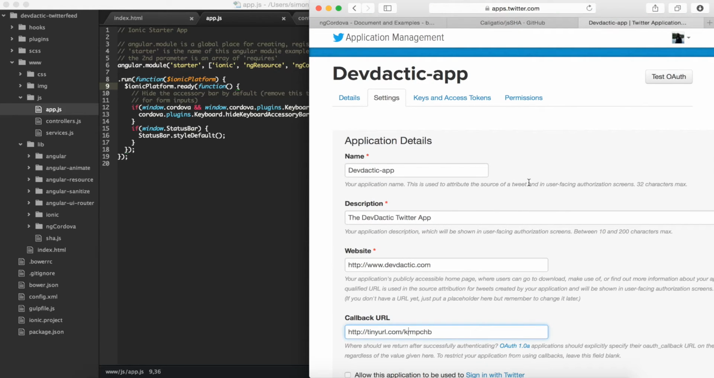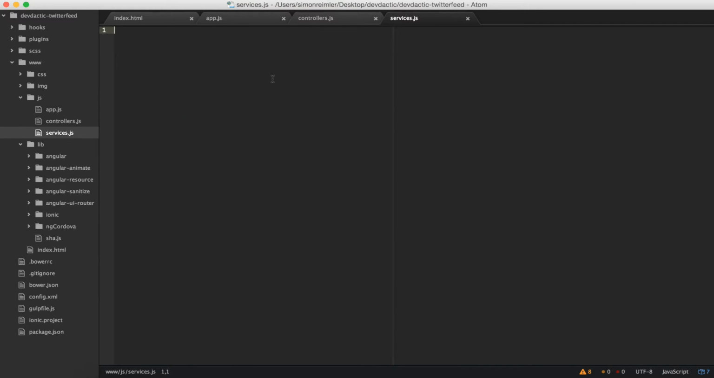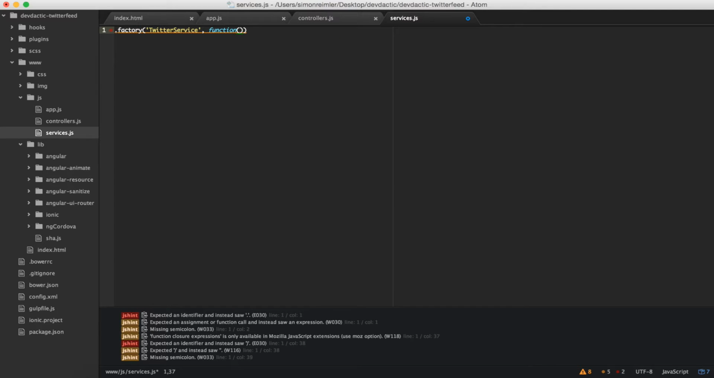Afterwards, you will need the consumer key and the consumer secret key, so you can access those keys on your own app. Okay, if you set up that app, we are ready to take it one step further. As we want to connect to the REST API, we will make a simple factory called TwitterService, and we need some dependencies.